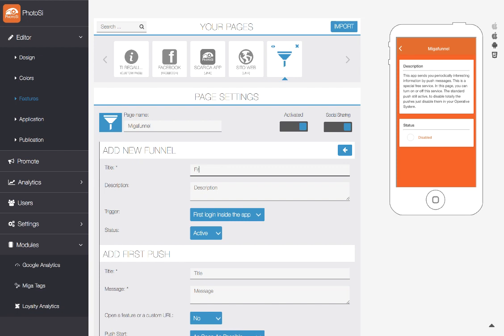So for example, first login funnel, funnel sent to all users that log in to my app. Here you can choose which trigger you want to use. In this case, I want the first login, but you can also create funnels for first order placed, or first coupon used, or first loyalty point use.